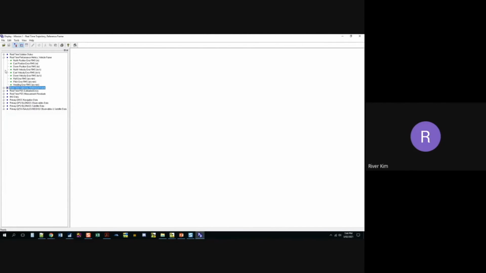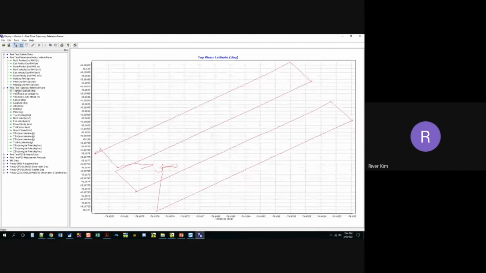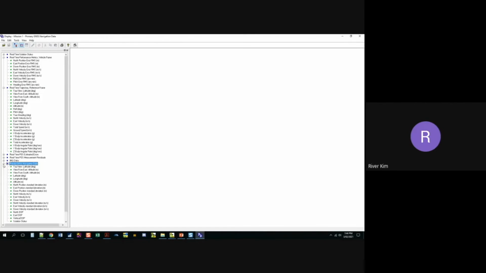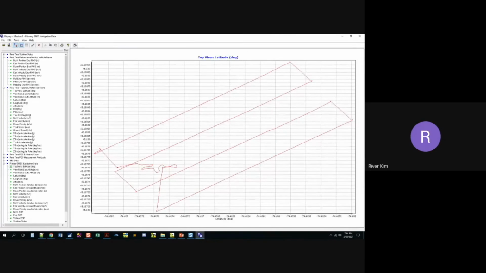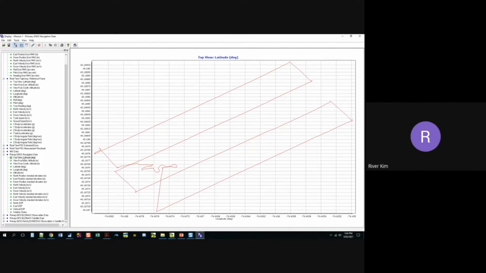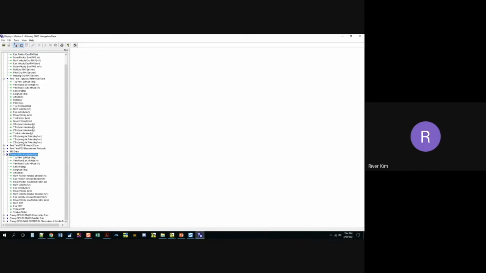So I'm going to just close these up here. If I open the real-time trajectory, it allows me to view the top view of the entire collection. And sometimes I do like to compare the top view with the primary GNSS navigation data. The primary GNSS navigation data has similar plots to the real-time trajectory. The only difference is the primary GNSS only includes the receiver data.